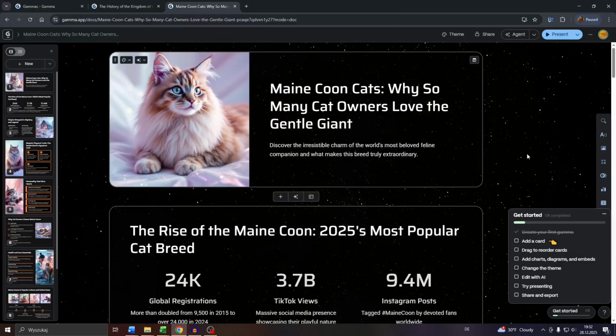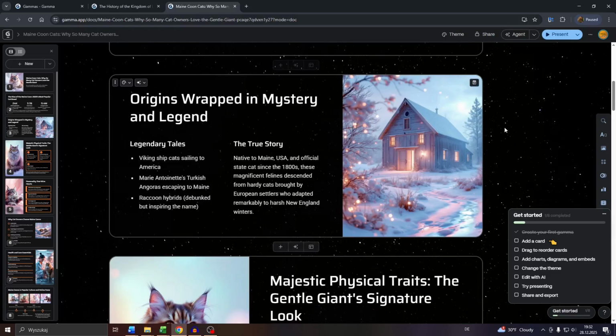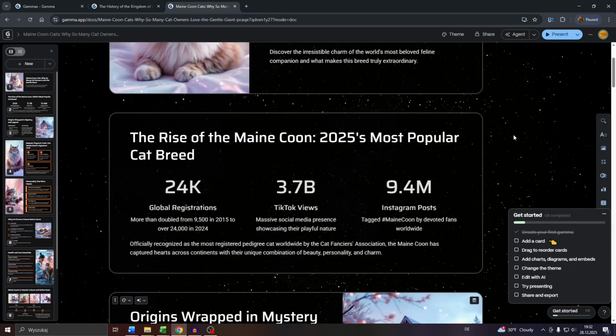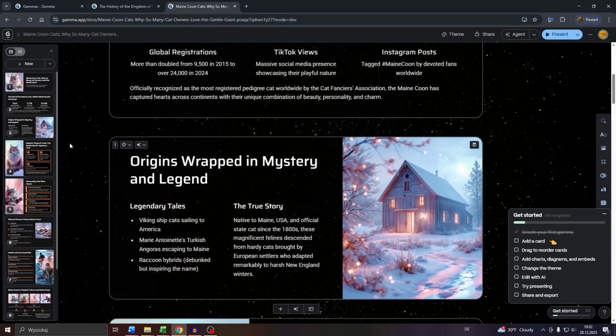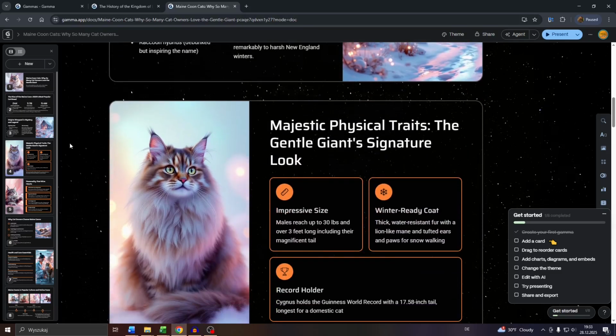Hello guys, in this tutorial you will learn how you can export your presentation on Gamma AI as a PowerPoint presentation. For example, to keep working on your presentation you created on Gamma AI on Microsoft PowerPoint. So let us guide you through it.